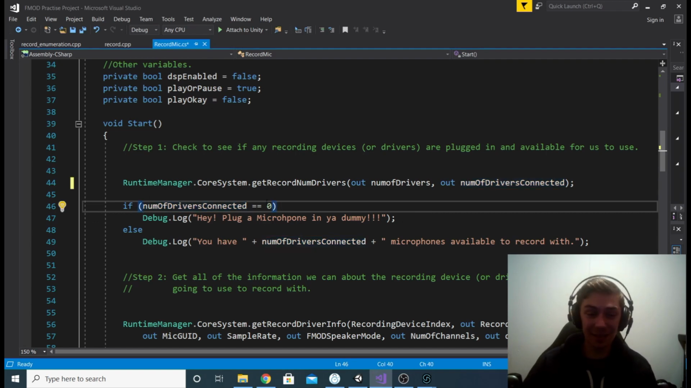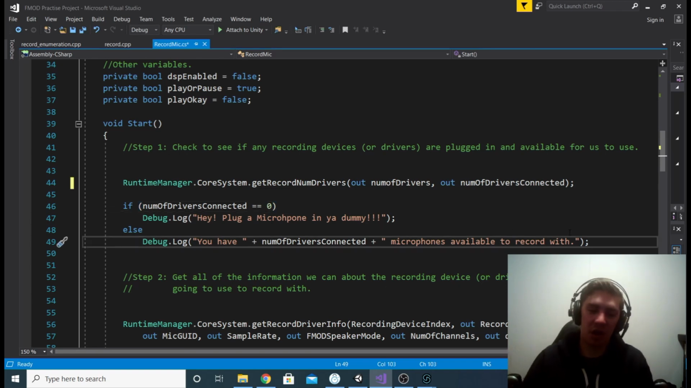If there is a driver connected, if there's more than 0, then we just have this little message telling us how many drivers we do have connected. So this is just a little test, a little way to make sure that we can actually record before we do anything.